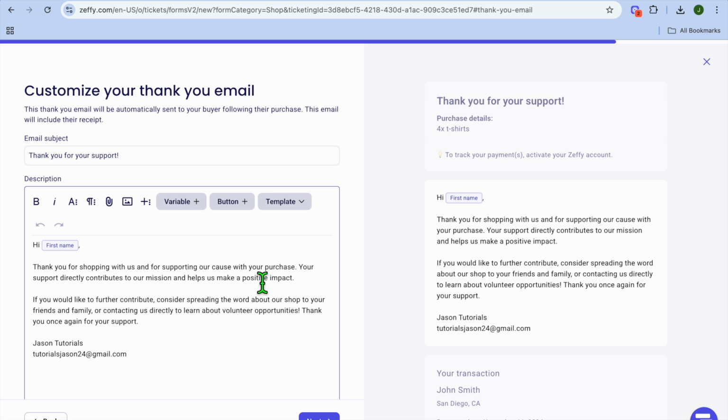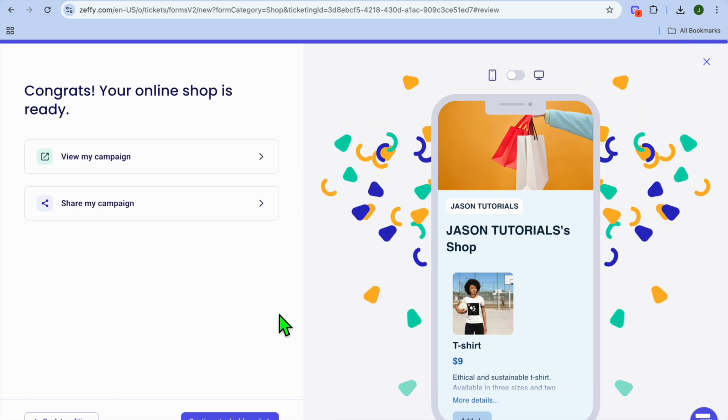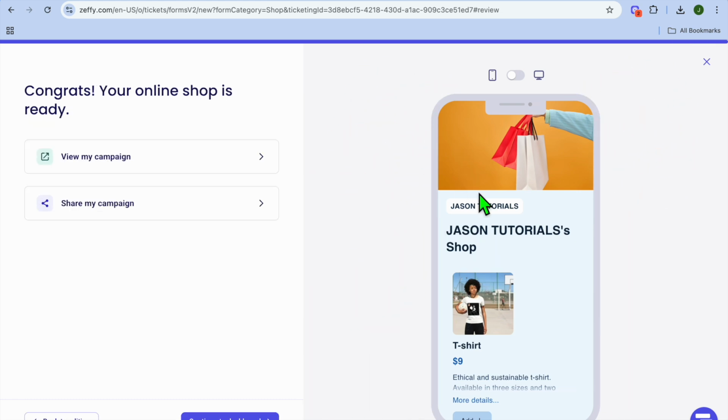And this will be the email that they'll receive once they have completed their purchase. So if you like to edit this email template, you can do that now. Once you're finished, you'll select next. After doing that, we'll be redirected to this page. And we're just going to tap on next once more. And you can see that it has now been created.